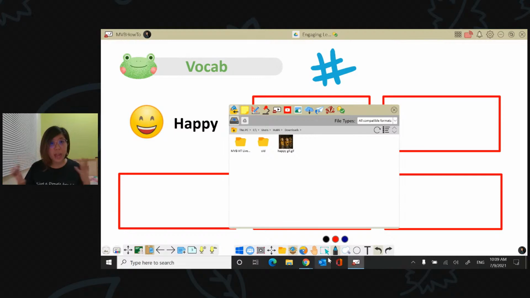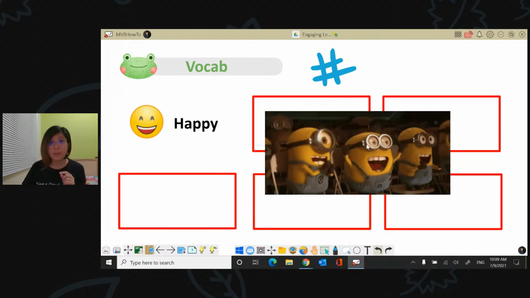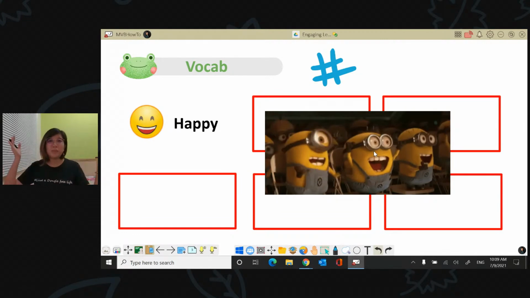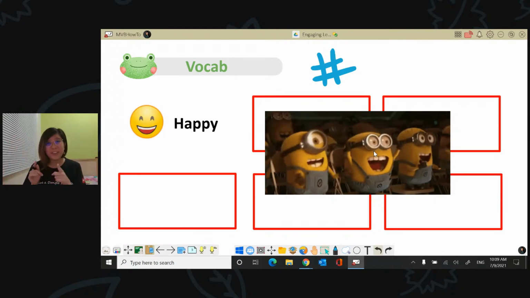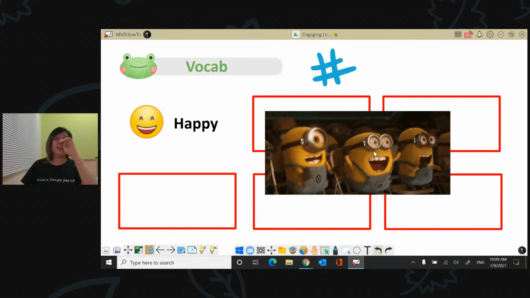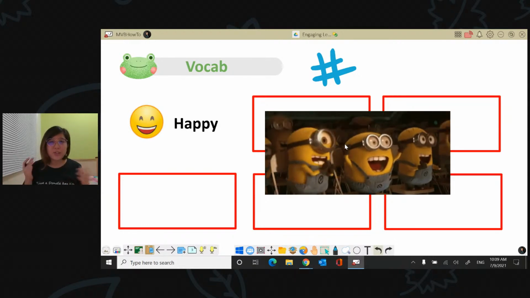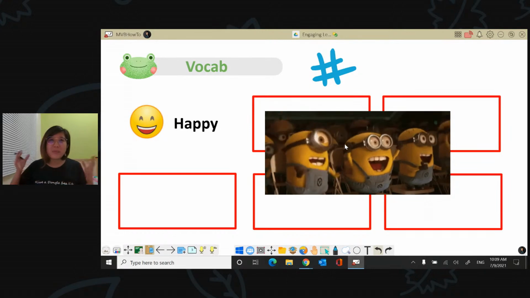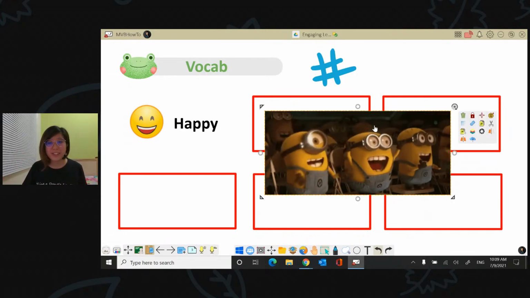So for vocabulary words, another thing that you can do is you can pull out GIFs onto the canvas. For example, something that could make me happy is if my team won a game. So maybe if your team wins today, you'll feel happy like these minions, because minions are always happy. So see, you can pull GIFs onto the canvas to showcase the different vocabulary words. And it's a more fun and exciting way to show your vocab words.